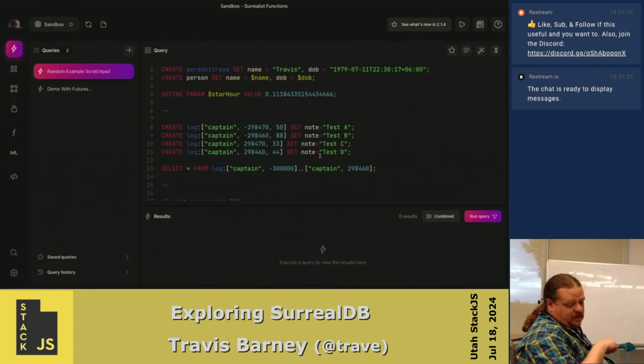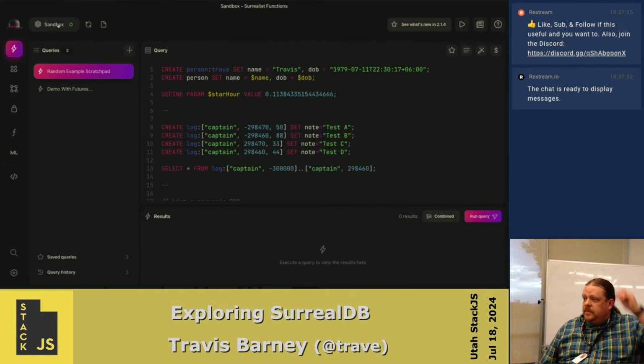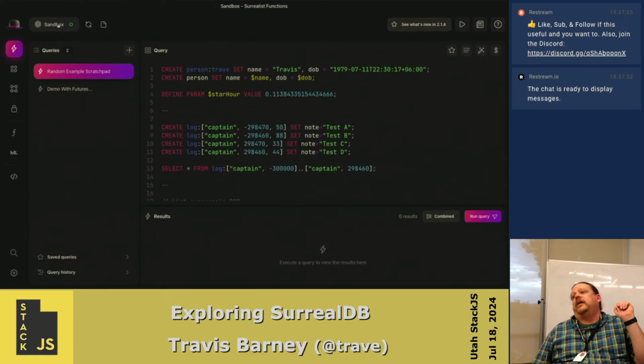So this Surreal desktop app is pretty sweet. It's got a built-in sandbox, which is just running queries, and you can wipe it out. It's just in memory. Is this an actual app or a web page? You can pull it up at surrealist.app. It's a web app that you can run there, or you can install it as a desktop client.